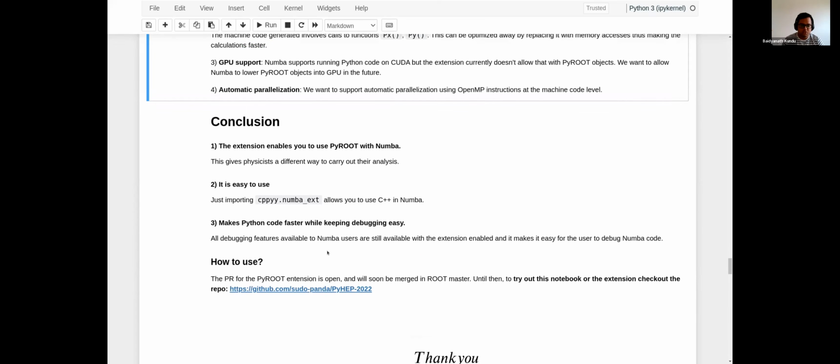So how do you use it? Currently the PR for the PyROOT extension is open and will soon be merged into ROOT master. Until then, you can try out the notebook in the repo that I have created for PyHEP. It is also linked to the timetable.